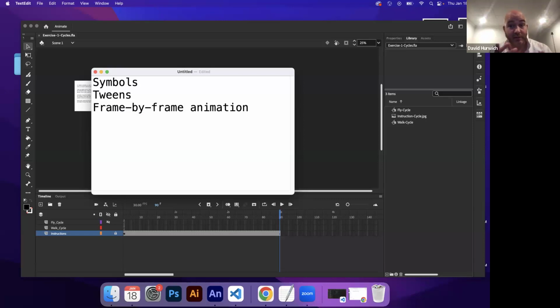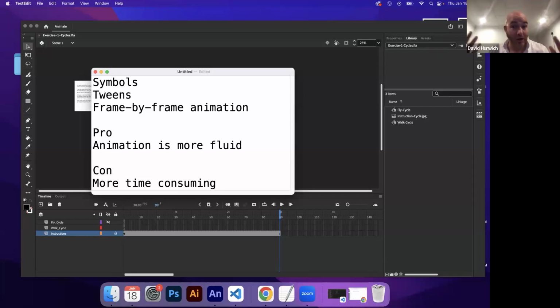We did that with the bouncing ball and the walk cycle. Frame by frame animation is great, and there are some pros and cons to it. The pro is obviously that the animation itself is more fluid. The con is that it's more time consuming. Think how long it took you to do a walk cycle, which is about 8 frames, versus animating the entire scene that you did for the homework. It's a lot more work.